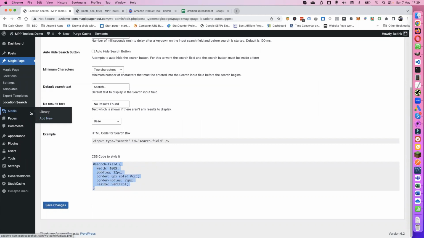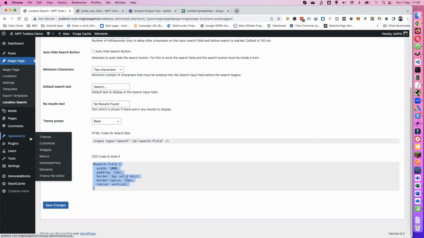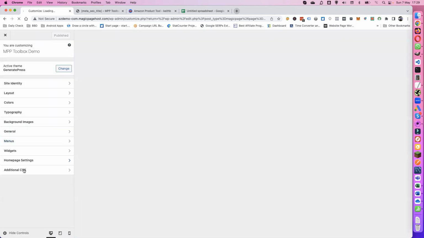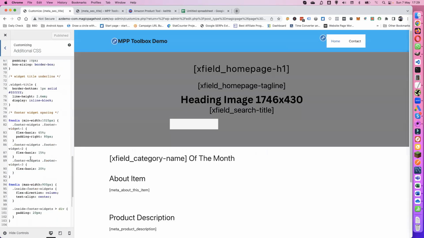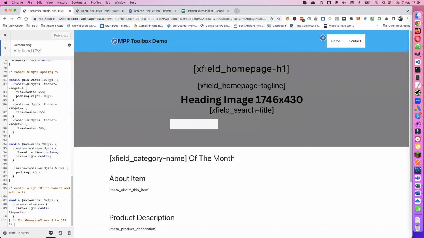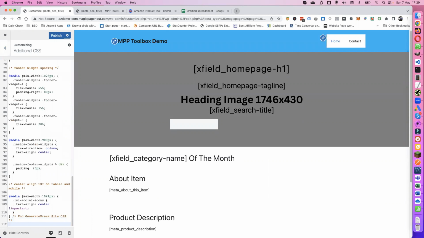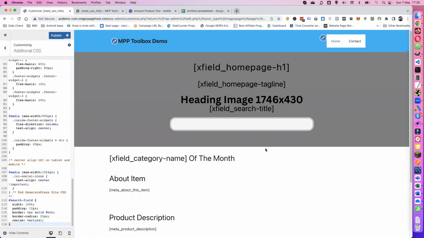And then when we've copied it, we go back to appearance, customize, additional CSS, and scroll down and paste it in there. And what you get now is a nice little search box. And we do publish on that. So it is starting to take shape.